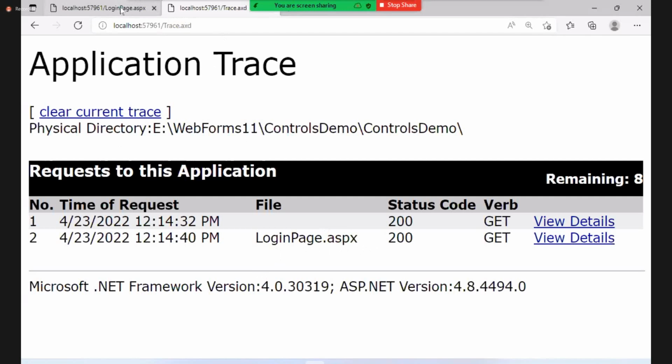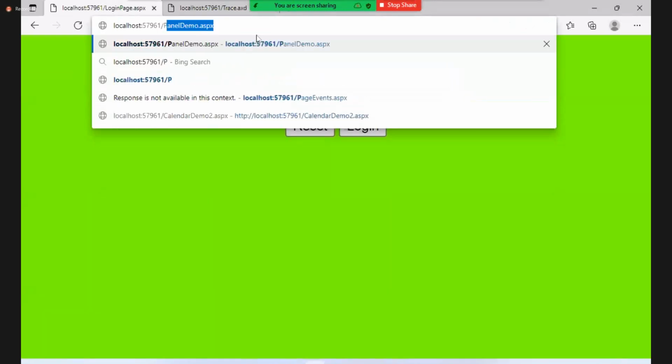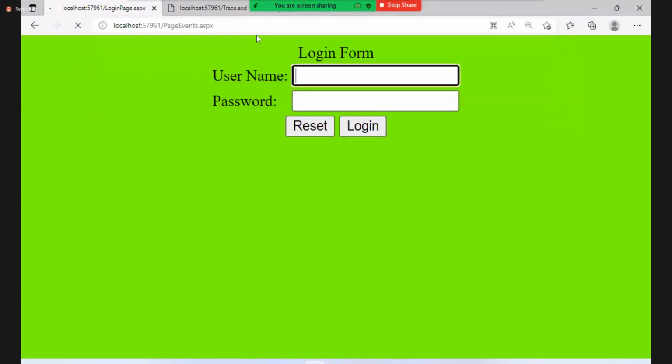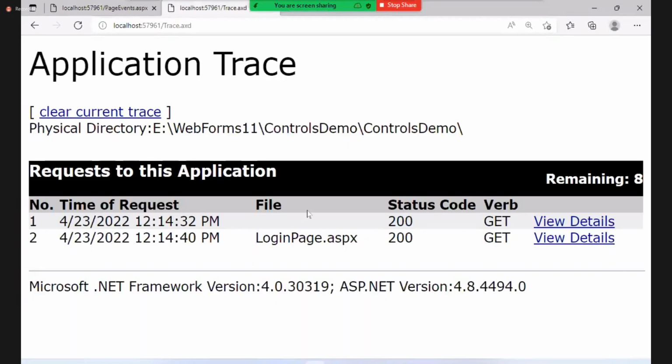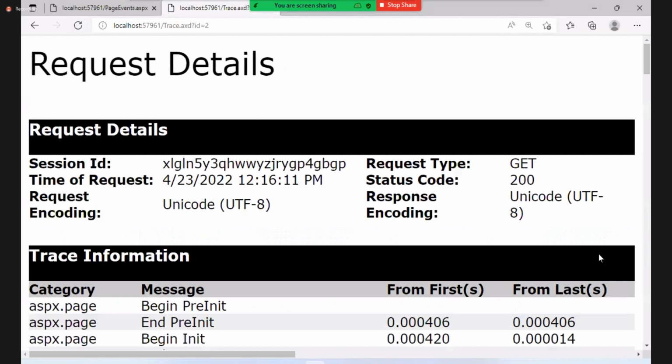Now observe. I'm sending a new request, guys. For what? Page events. 3 requests. Come back here. Refresh. It will show you. Okay, how to see the data, sir? To see the data, click on the view details button. Now it will show you the trace data.